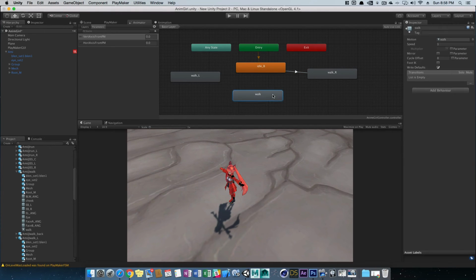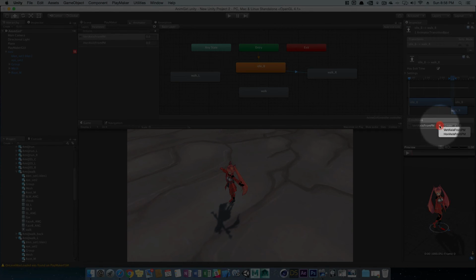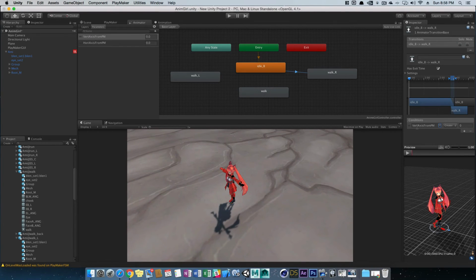The condition for walk right is going to be if, and here's where we set our conditions, and it automatically comes up with variables to check. Okay, and we only have two parameters. So if our horizontal axis, and since this is walk right, it needs to be 1 or towards 1 before it will actually play. So if the horizontal axis is greater than 0, so I'm pressing the right key, I should go to this animation.